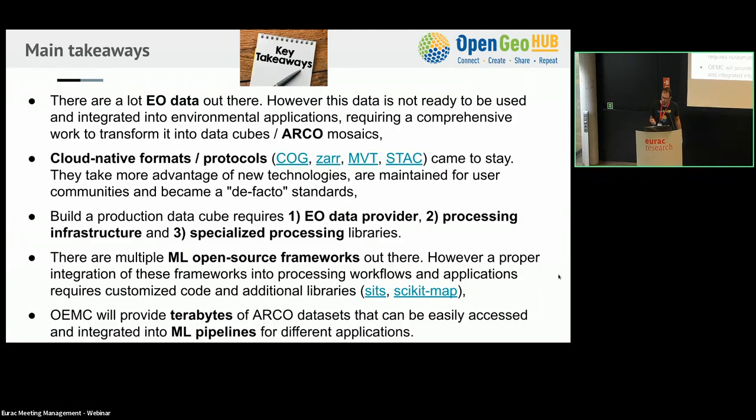But for me, the key parts are when you really want to define and build a data cube, you need to define an Earth observation data provider, processing infrastructure, and specialized processing libraries. And you have multiple options for that. It's good. And also you have several machine learning and open source frameworks available. But we still need some work to integrate that. So for example, what SITS did is great because you really boost the usability of these data cubes to apply machine learning pipelines easily and straightforwardly. We are trying to do the same here with scikit-map because of course it makes our internal work faster and can also contribute to the community.